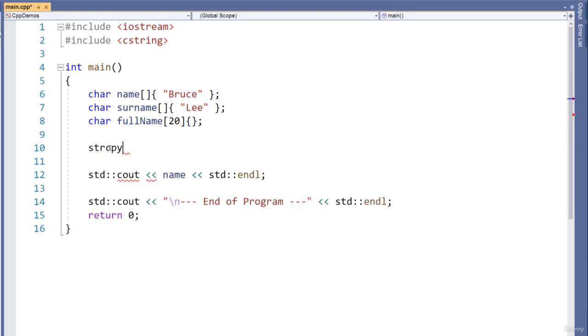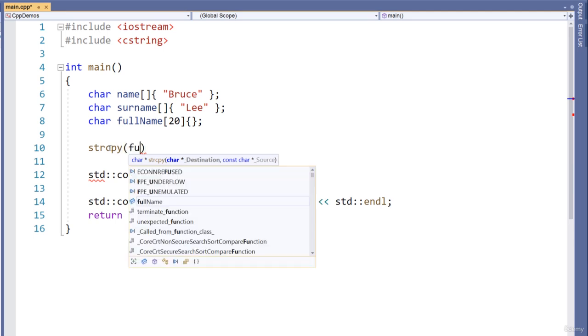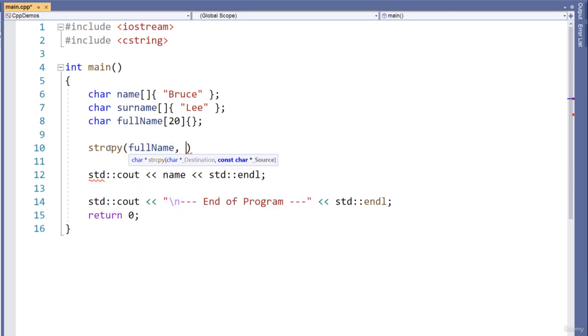Then we can do strcpy, so string copy. With the IntelliSense helper, we can see the prototype, the destination, and then the source. It's going to take in a pointer to a char for the destination and a pointer to char const for the source. So we want to copy to what? We will want to copy to the full name, and we want to copy from the name.